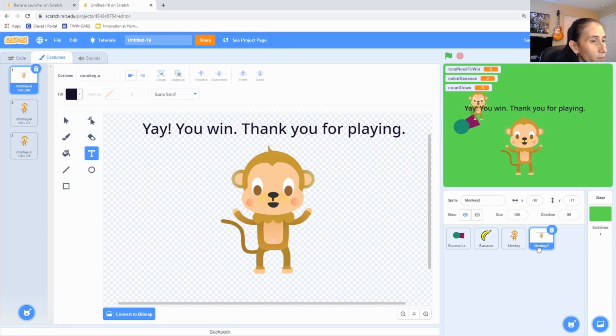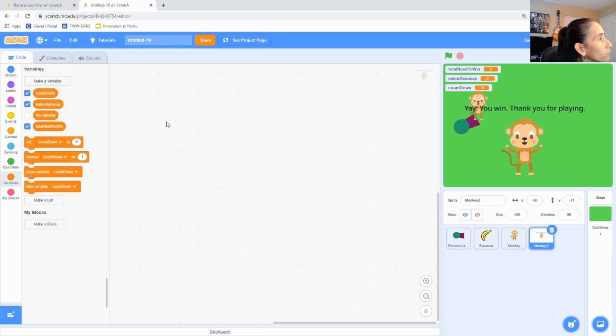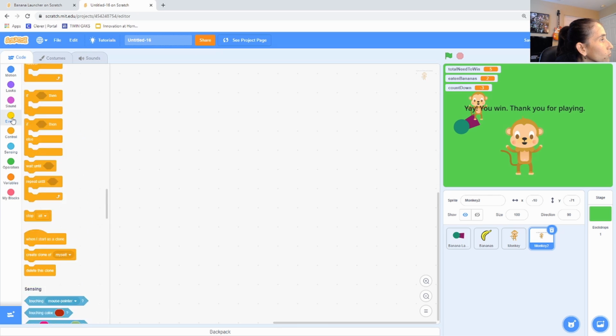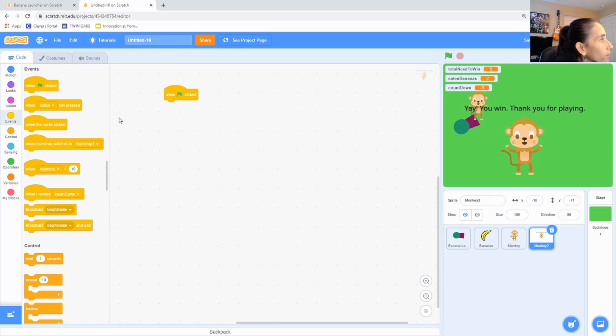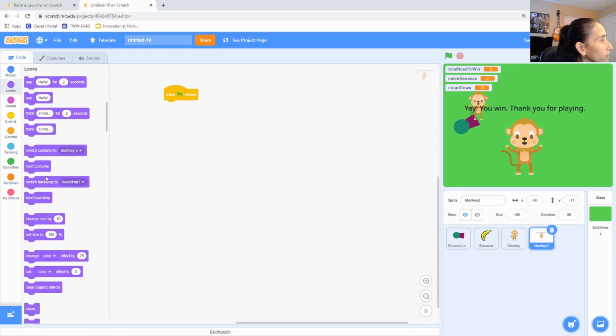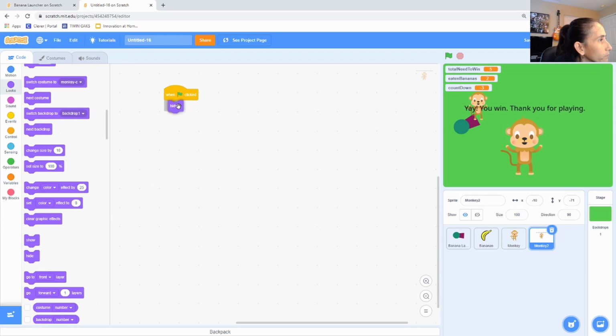So now that we have that for the win, let's go take care of the code for that win area. We're going to do two things in here. We're going to check if the flag is clicked. I want everything to hide in here, so we don't want this sprite to show when the flag is clicked. We're going to hide it. So if you do that, watch this. It's hiding. It's gone, right?